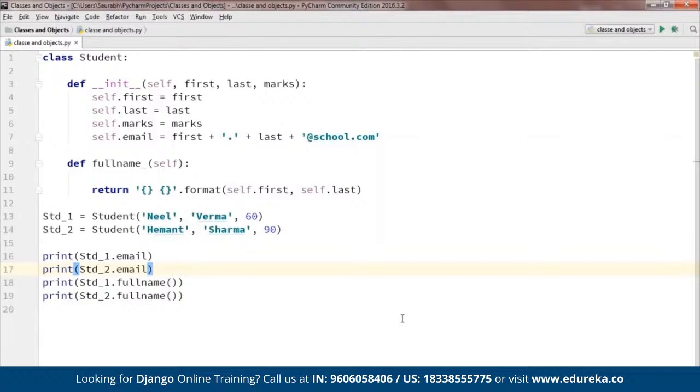Now let us talk about class variables. As we have discussed in the slides as well, we have seen what are instance variables, we have seen methods. Now the thing that is left is class variables. Class variables are variables that are shared among all instances of a class. Our instance variables can be unique for each instance, like names, marks, email ID, etc. But class variables should be same for each instance.